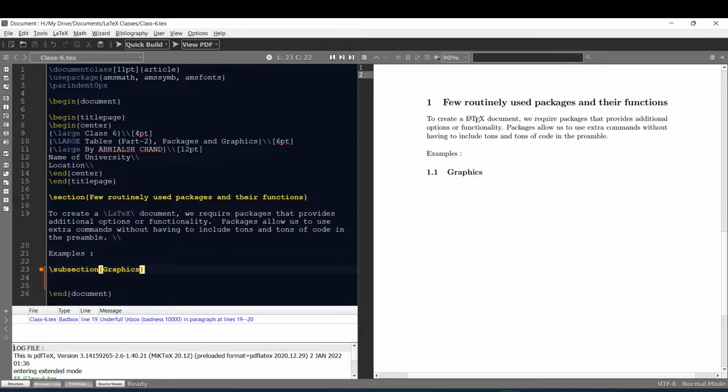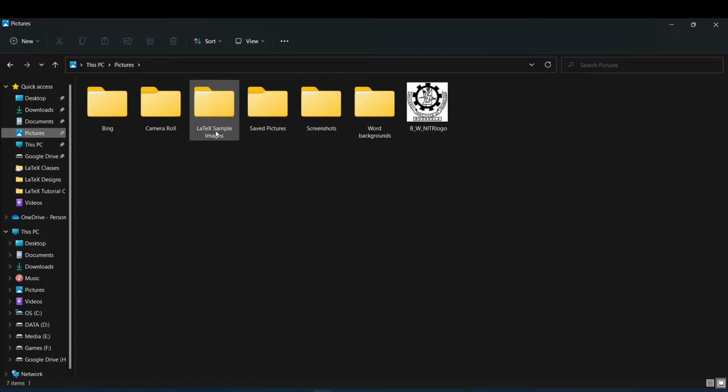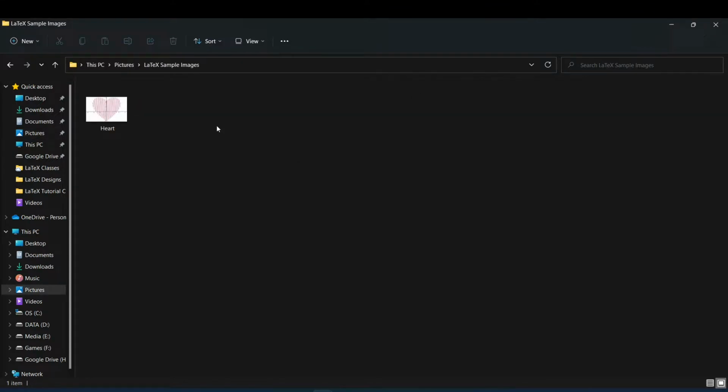So here I have made a graph of a certain heart-shaped function with the help of Wolfram Mathematica, and I have saved the corresponding JPEG file in the pictures folder so that it will be easier for me to find. Let me go to that directory. So let me go to the pictures and let me go to LaTeX sample images. So as you can see, I have named my graph as heart and saved this in pictures, LaTeX sample images. So let me open this graph.